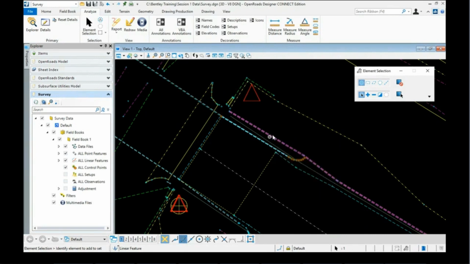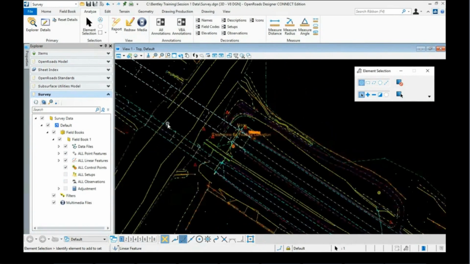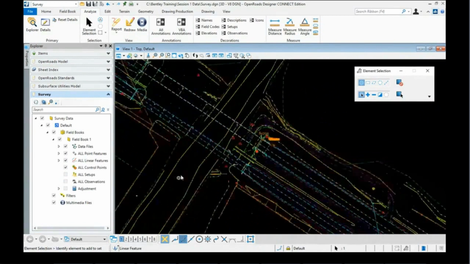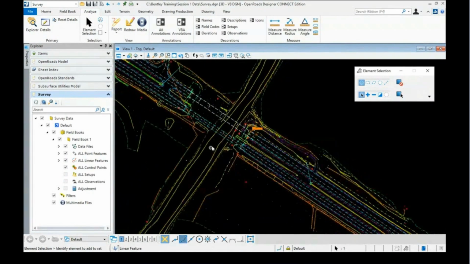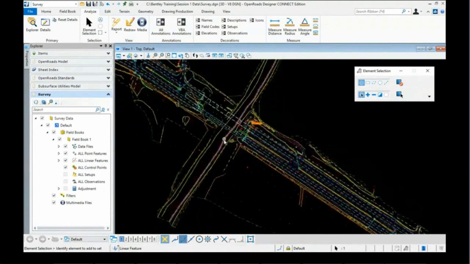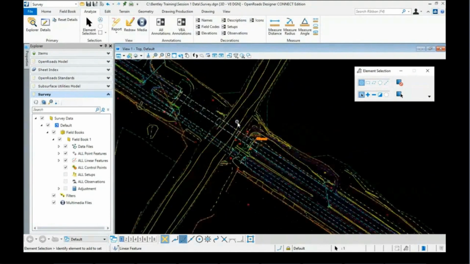Okay, so we fixed our driveway over to the west. It looks like we fixed up our stream, and our bridge deck's pretty good. I think our 2D graphics are pretty good now. I want to start looking at the terrain, at the 3D.